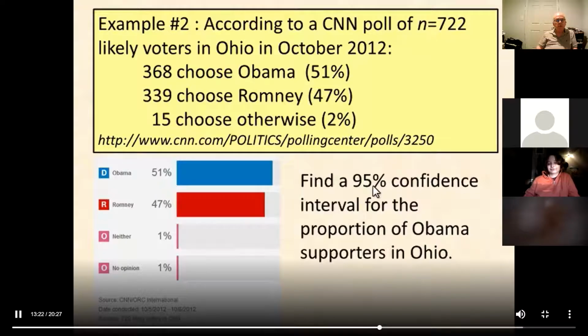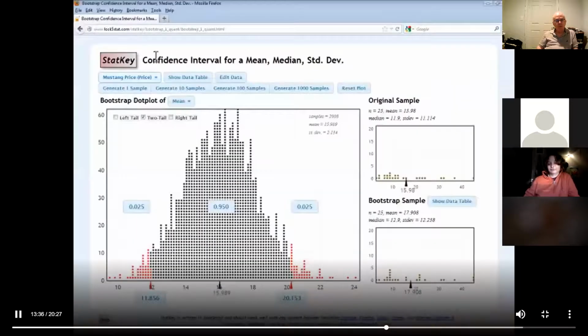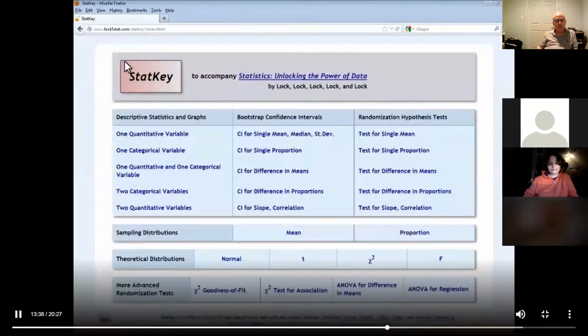And we want to find a 95% confidence interval for the proportion of Obama supporters in Ohio. So remember those numbers in our sample: 368 chose Obama out of 722. If we go back to StatKey, now we want to go back to the main menu.